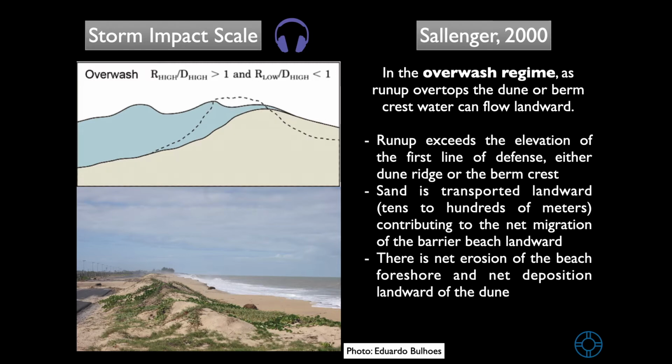In this image, we cannot see waves overtopping the dune crest, but we can see some deposition behind the dune front, the dune crest, that was caused by swash. This deposit is what we have already seen and is called an overwash fan, and this is meaningful evidence of the overwash process.